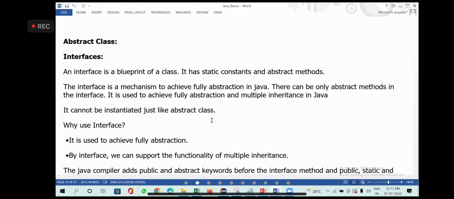Abstract method of superclass. Is it clear? Now, what is an abstract class? An abstract class is a class which should contain at least one abstract method. What is an abstract method? An abstract method is the one to which there is no definition provided.